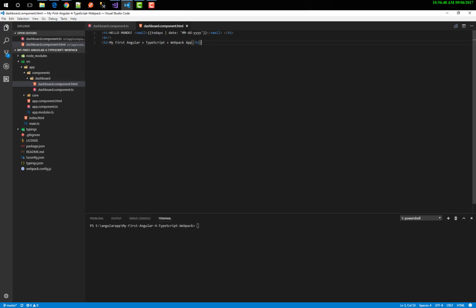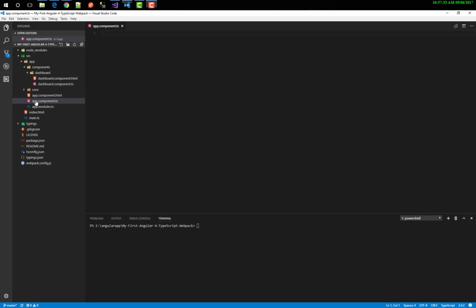Nothing special, just a normal Angular code here with the date formatted as month, date, and year. A normal title. Alright, now we go to the component, app.component.ts, and we paste the snippet. You might pause the video. I'm just gonna copy and paste.